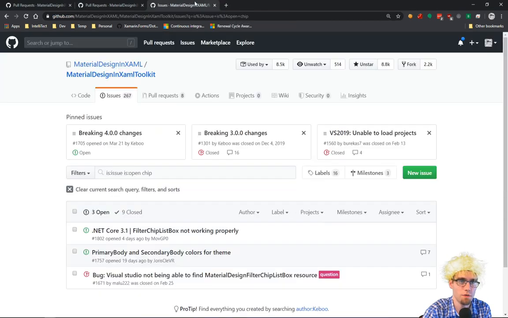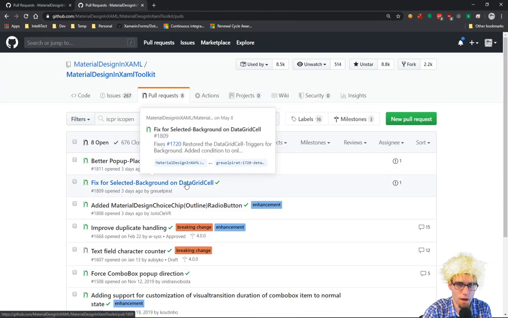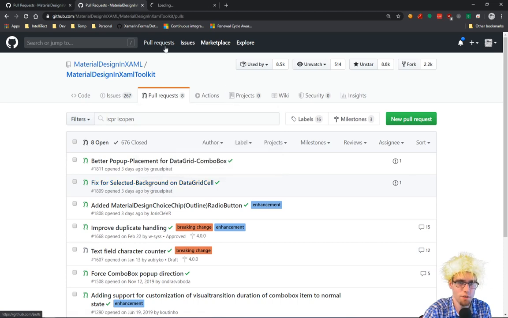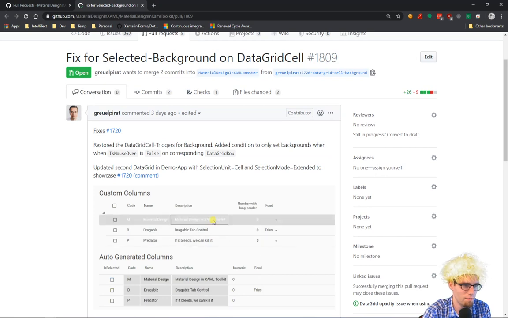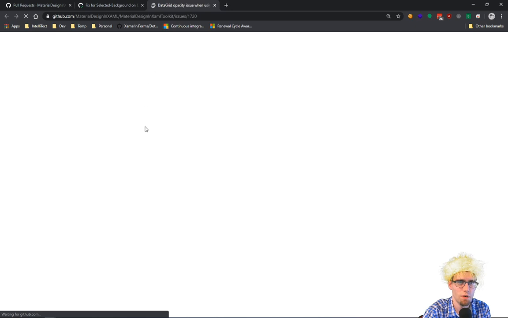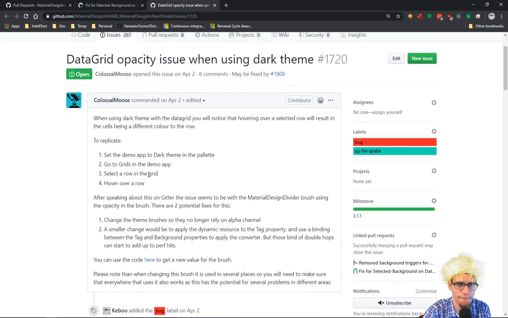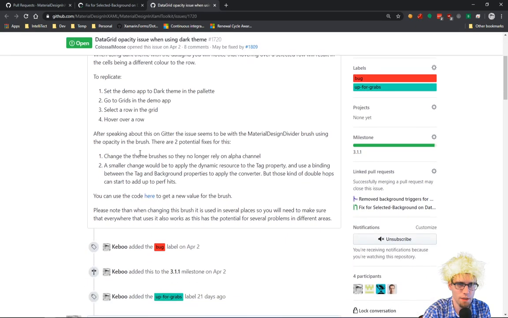Okay, so we're going to circle back to this. Let's see. Fix for selected background on Datagrid. Right. So this was, I think, Metal Slug, you may have initially commented on this, right? Were you the one who opened the issue? Maybe not. This may have been something that came up in Gitter chat.